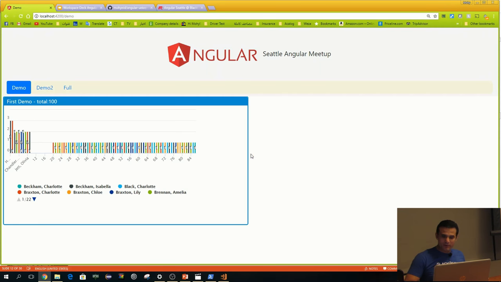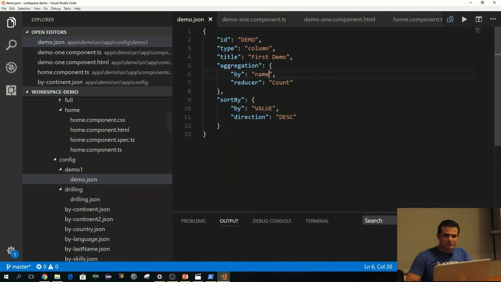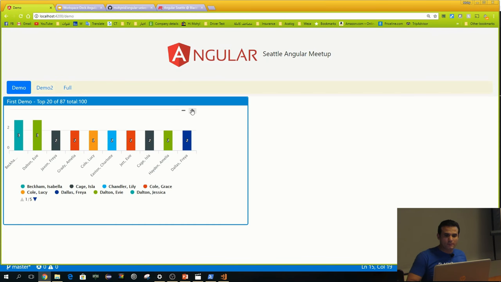Not true, right? So what we can do, we can tell it our users want to focus on our top 20, and our top is by value over here. So now you will look into here, and we'll only bring the top 20 values for you.